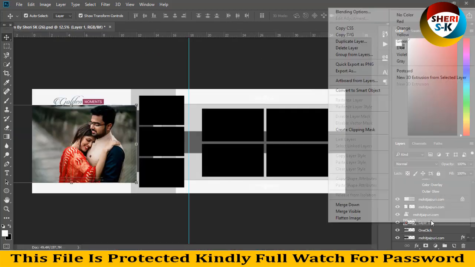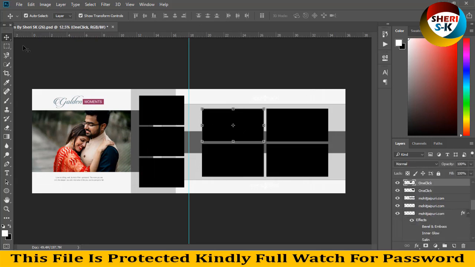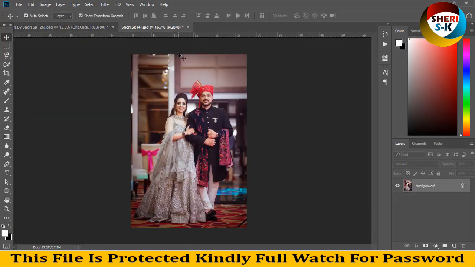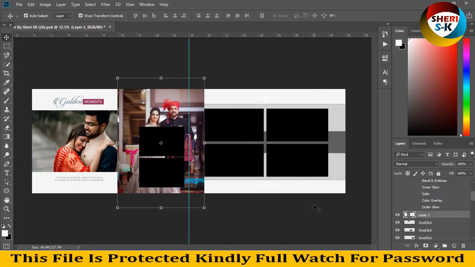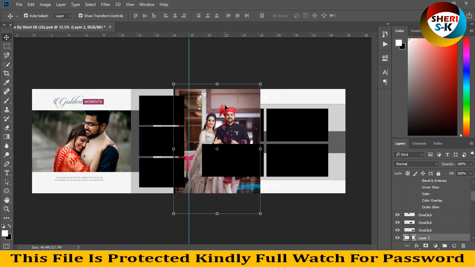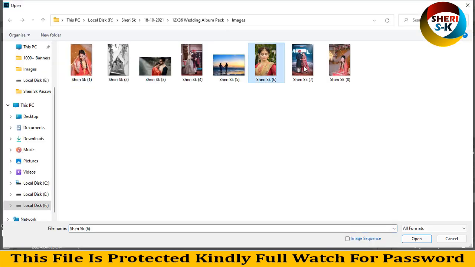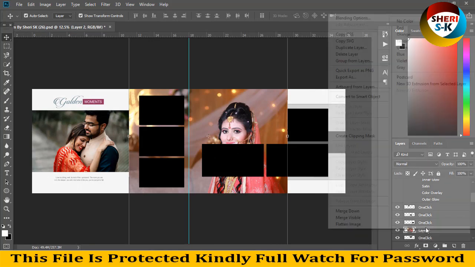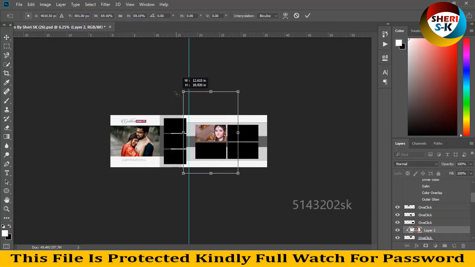Now right click, create clipping mask, and you see our photo is here. And next is control shift, okay, drag here. Sorry, open any other photo like this. So you can make more better, depend your own choice.